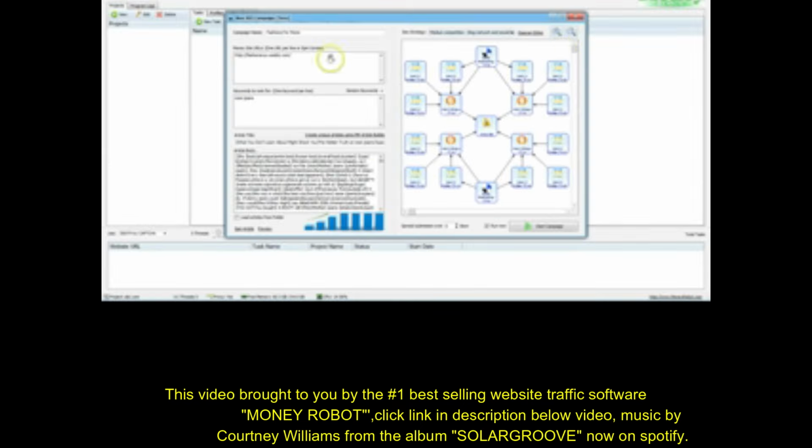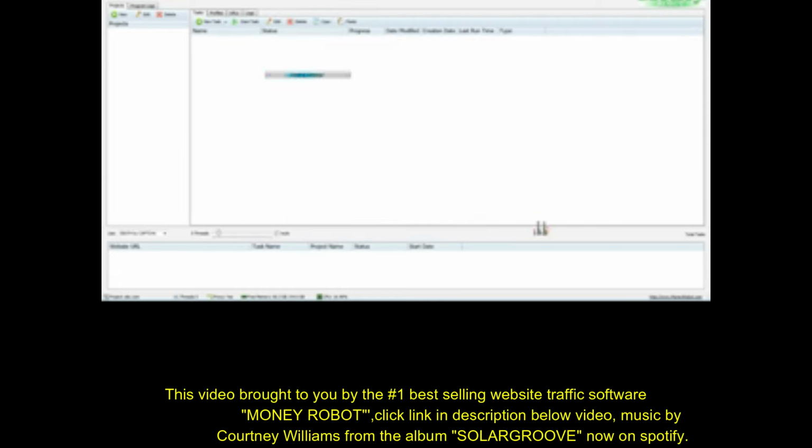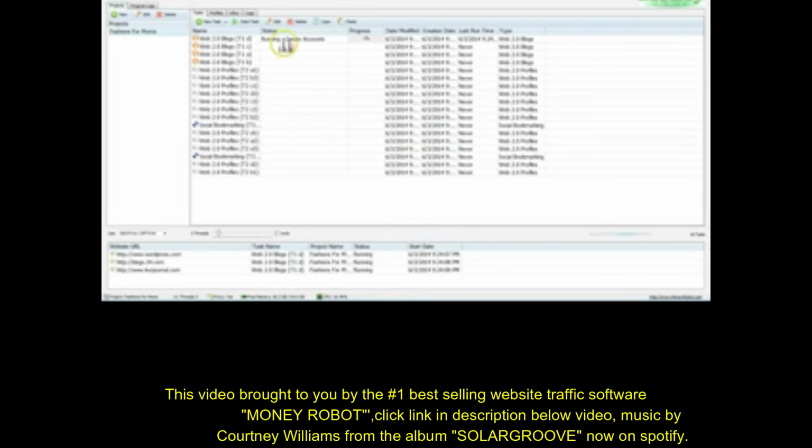Now I've got my campaign. I just click on Start Campaign, and there you go. Campaign's done. So you see how quick that was. Something like this in SE Nuke would have taken me a good 15 minutes or so to do. This one, if I were to go through the steps again without narrating, would have taken me roughly a minute.